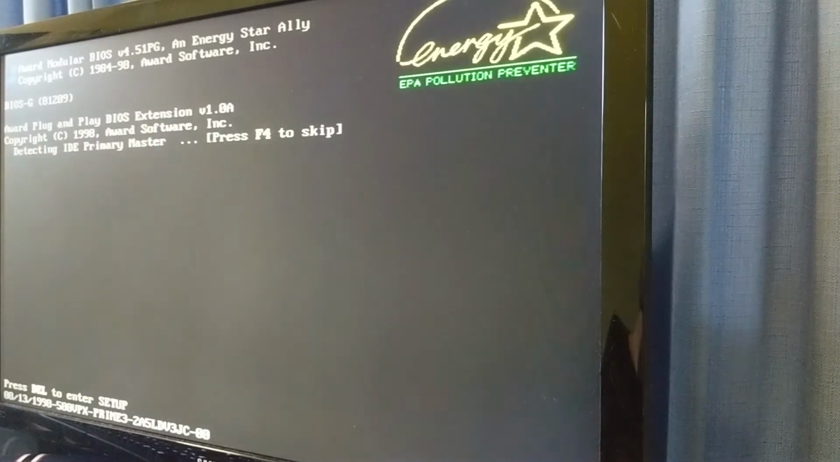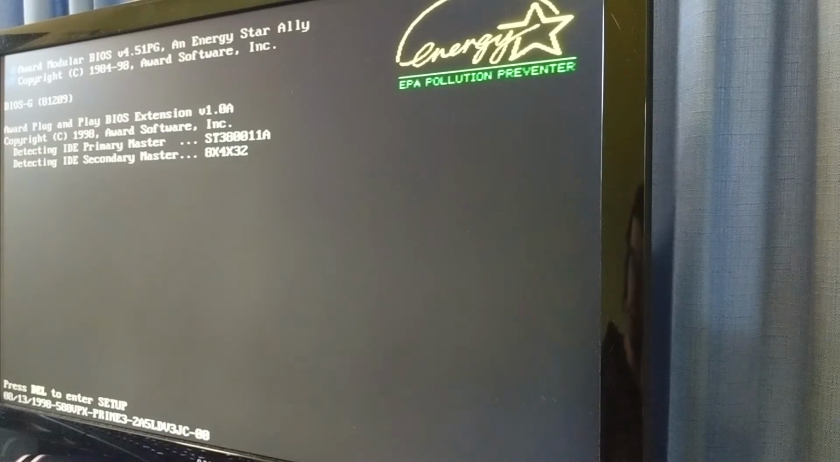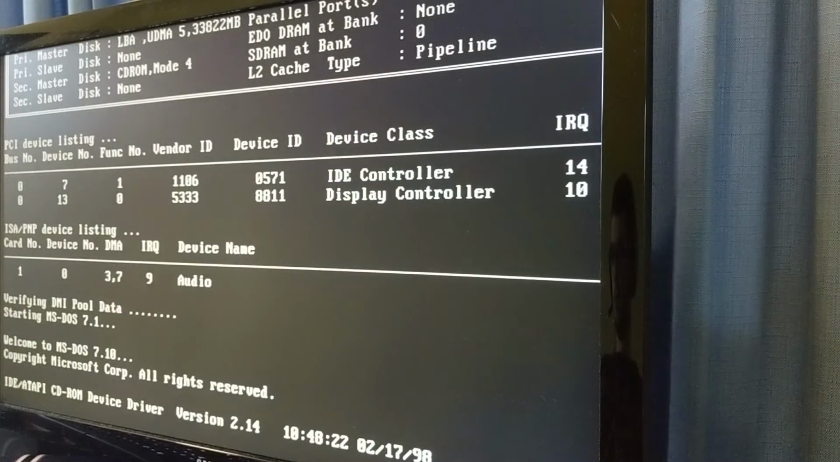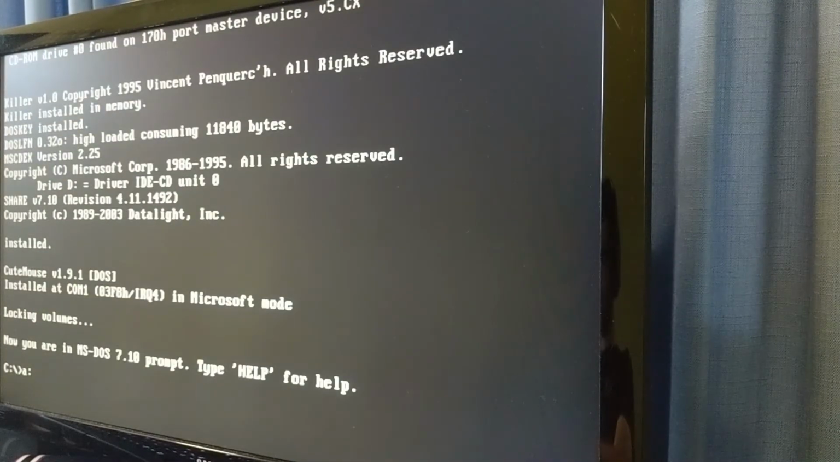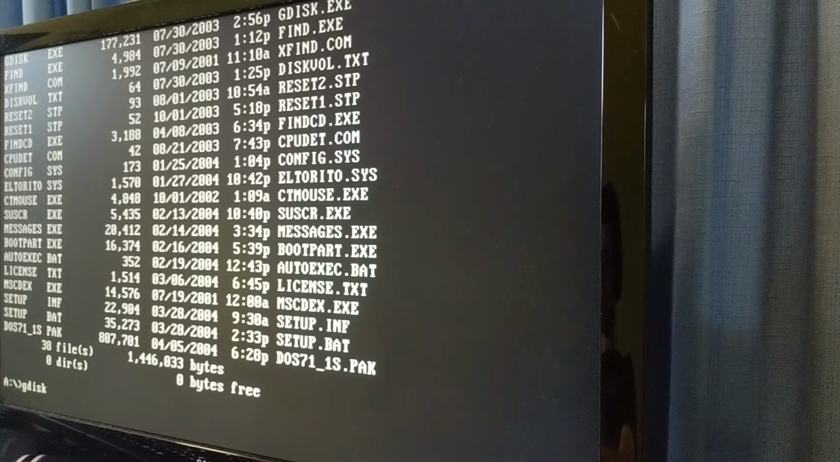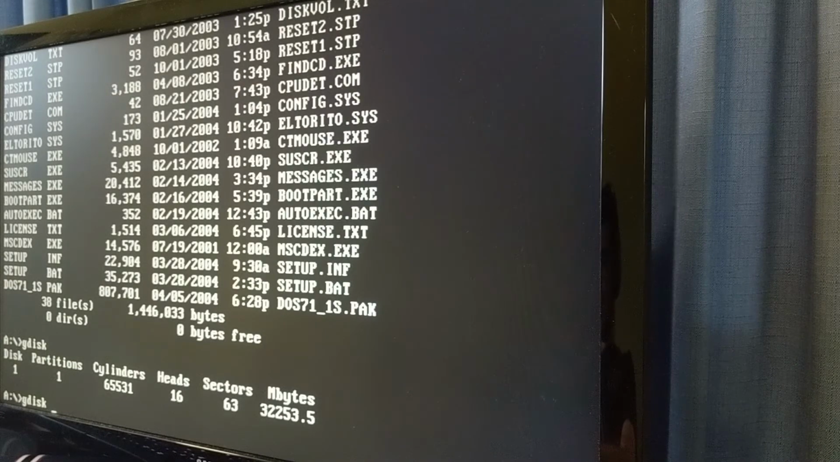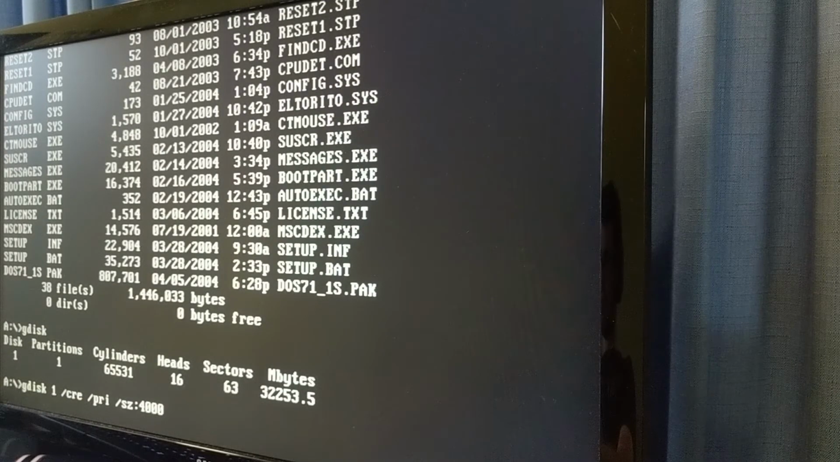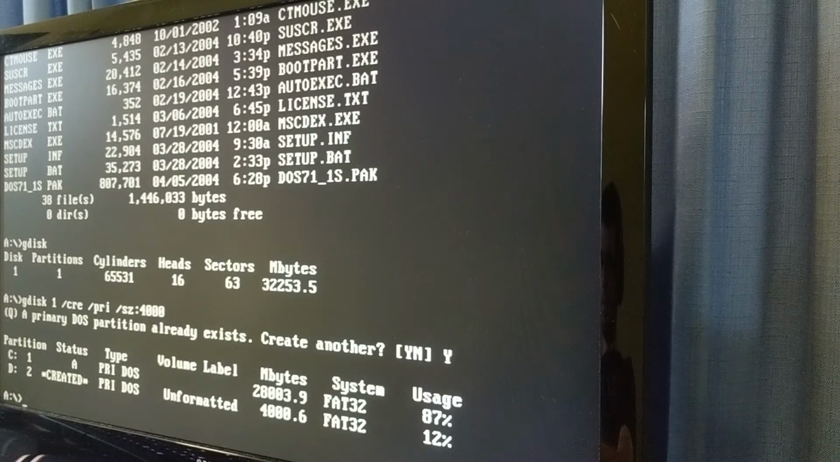That did not boot off the floppy drive. That would be because it's not the boot disk. That would be our problem. It's using the wrong floppy. There we go. Let's see what happens. Create another? Yes. And it's picking it up as FAT32, which is not what I wanted.